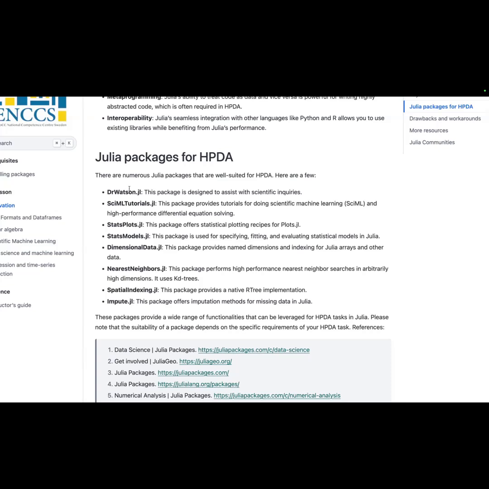For example, Dr. Watson is one of the first packages in Julia for these purposes, and it's designed to assist with scientific analytics of data. There is a machine learning package, different plotting and model packages, and, for example, StatsModels is a package used for specifying and evaluating statistical models in Julia. There are packages to work with different dimensions of data and create different arrays. There are dedicated packages for this, even for creating nearest neighbors and KD trees.